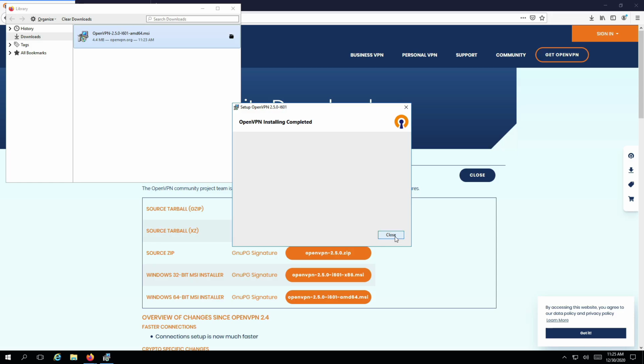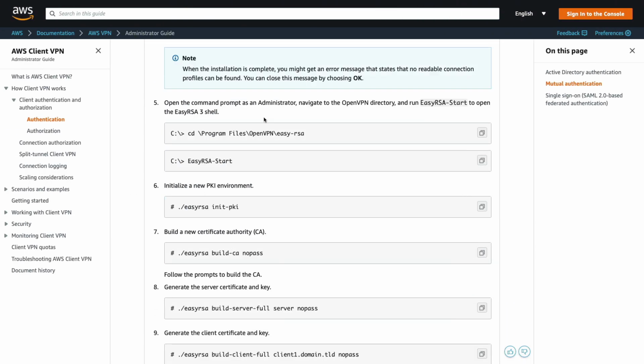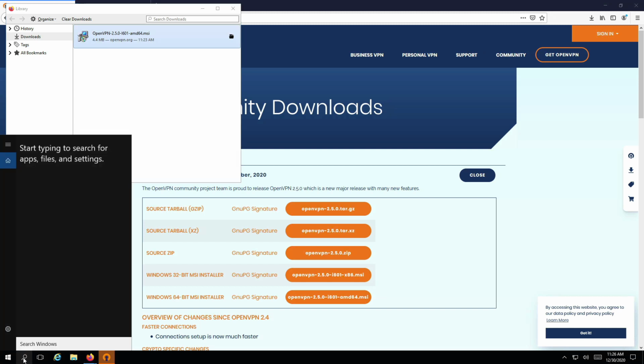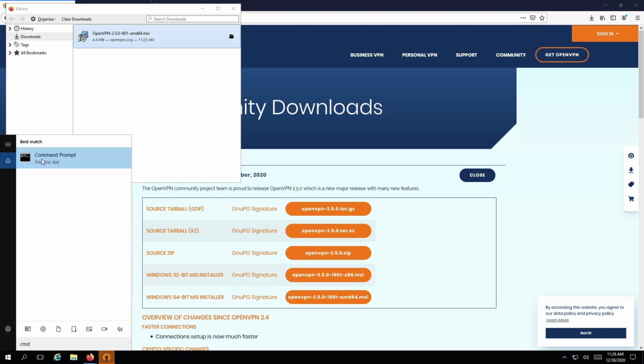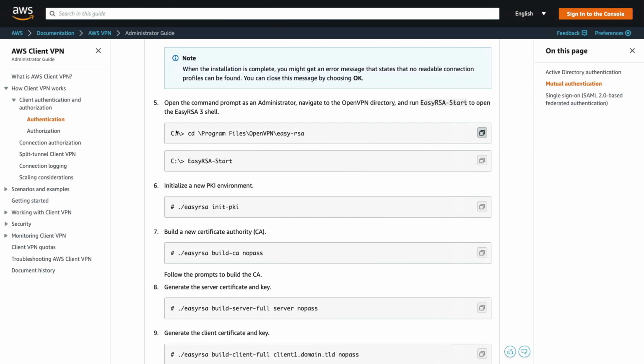So that's installed successfully. And now what I want to do is head back to this article, and we're going to start using some of these commands. So we're starting here at number 5. The first command here, I'm just going to copy that to my clipboard, come back, let's open a command prompt, paste that in. That changes us to the easy-rsa directory.